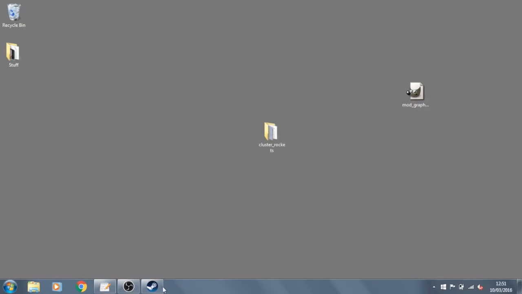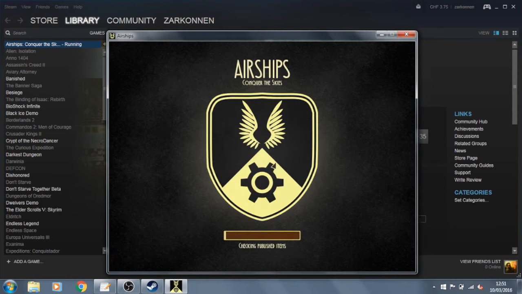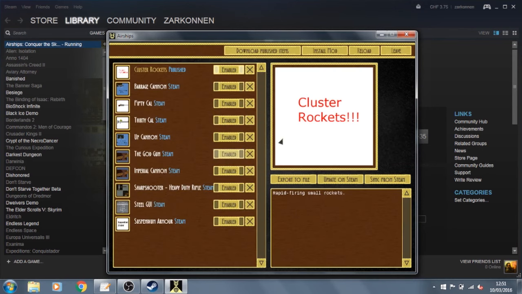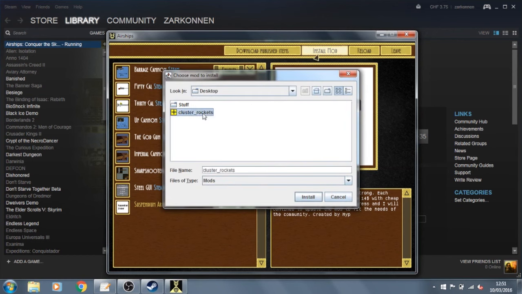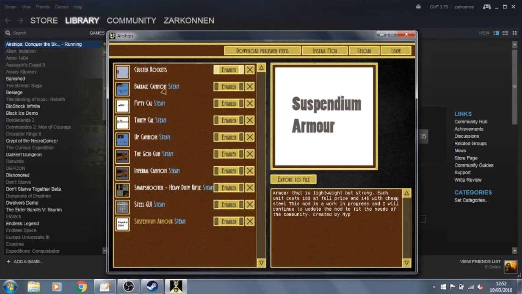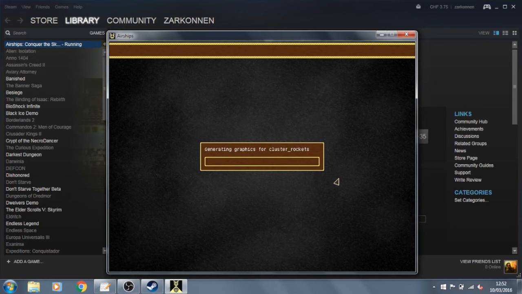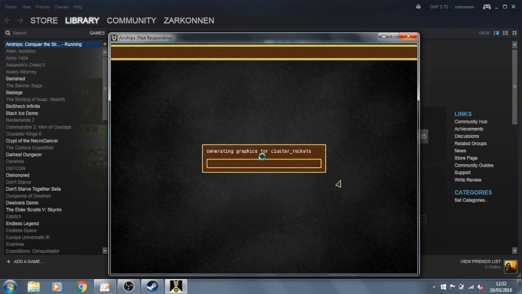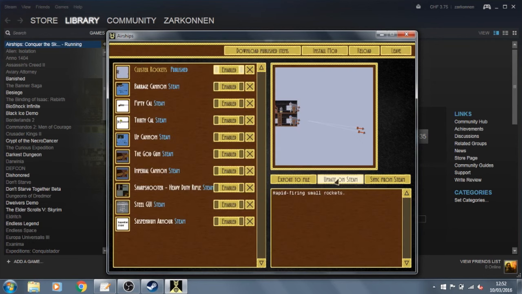The last thing we want to do is actually publish it to Steam, which we do from Airships itself. So install the newest version of it. Then we can simply publish it by selecting it and hitting publish to Steam. It regenerates the graphics one more time and then it uploads and publishes it to Steam. There we go, and now you'll be able to find it in the Steam Workshop and subscribe to it.